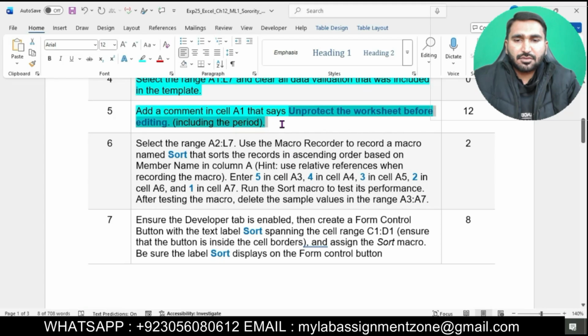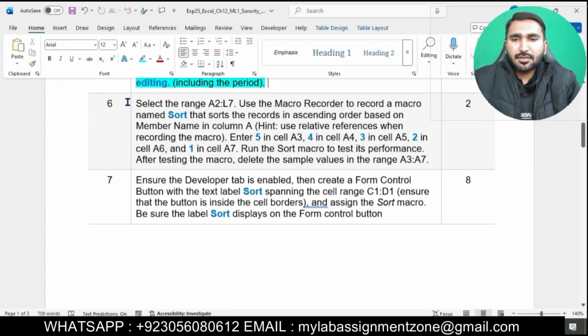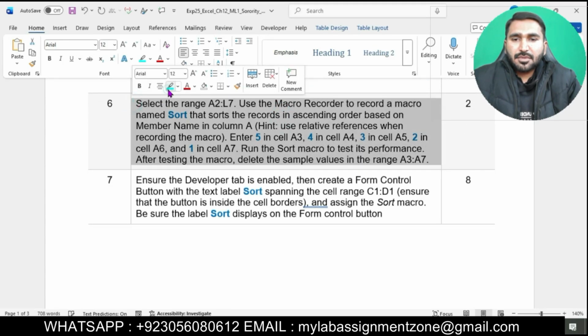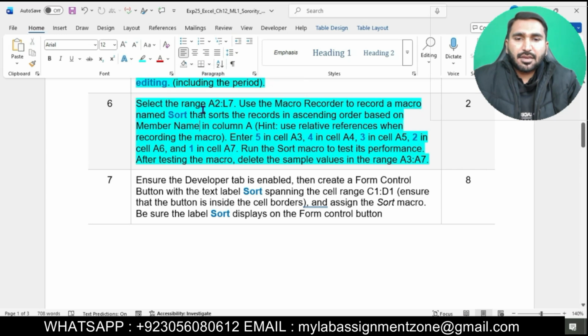Moving on, next question is question number 6. Select the range A2 to L2. Use the macro recorder to record a macro named Sort that sorts the records in ascending order based on the member name in column A.